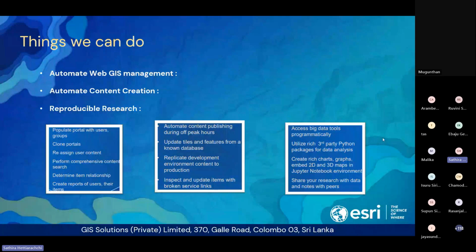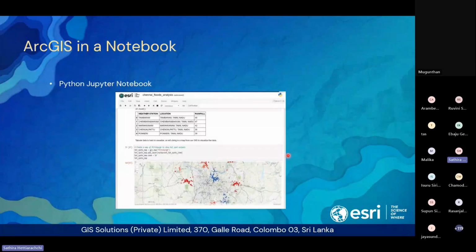Then I'll move into a small demo. I told you we can manage this ArcGIS environment using a different environment. Let's go to this Python Jupyter notebook. Okay, so this Python Jupyter notebook is a very interactive web-based environment for you to write code. Okay, and we can run code in one place.